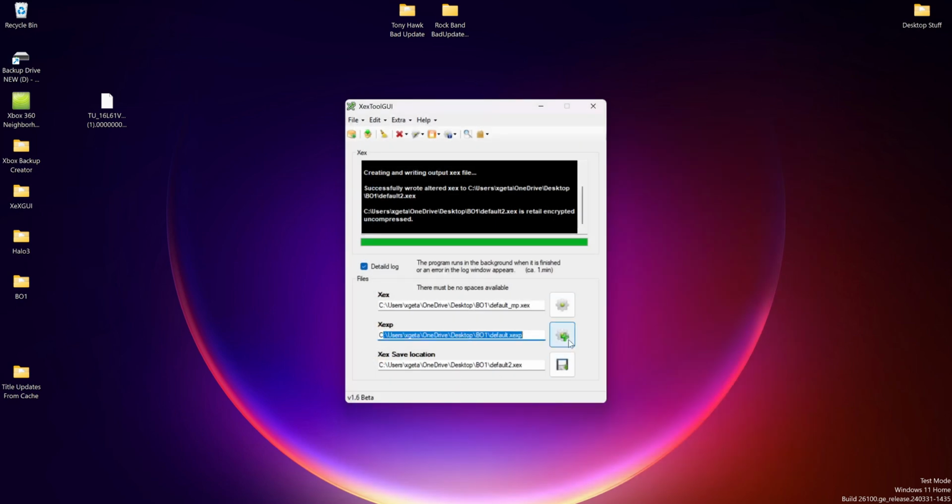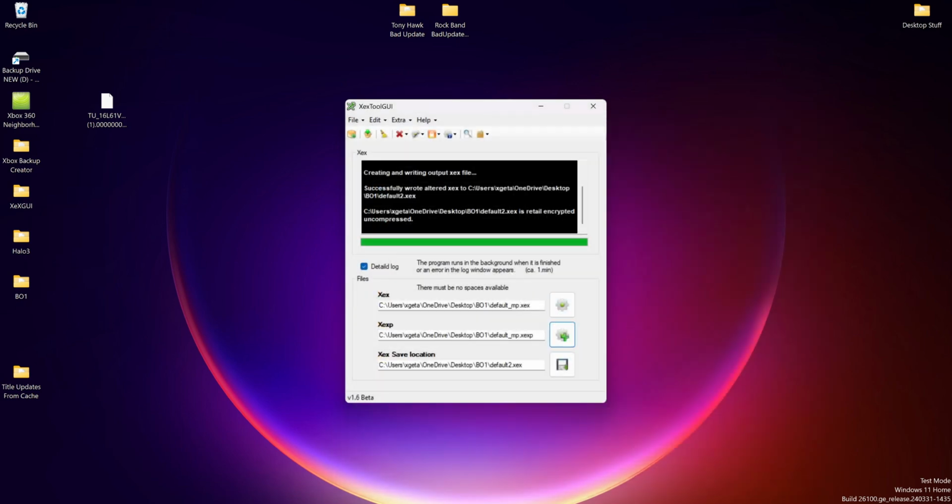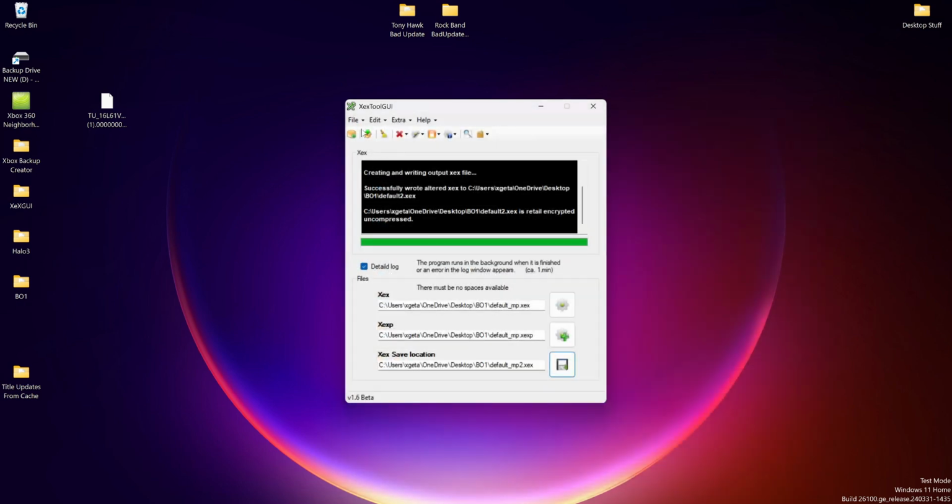Here underneath xexp, cogwheel plus, click default_mp.xexp, click open. Then xex save location, name it the same thing, default_mp2.xex, and click save. Then you want to click the box with the arrow again and it'll also patch it.